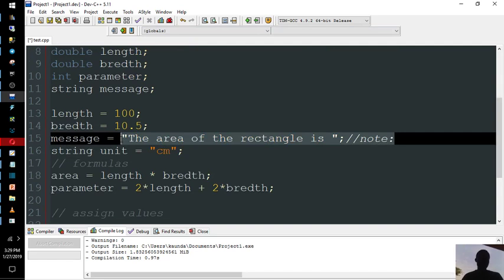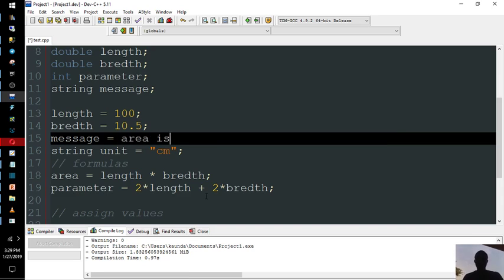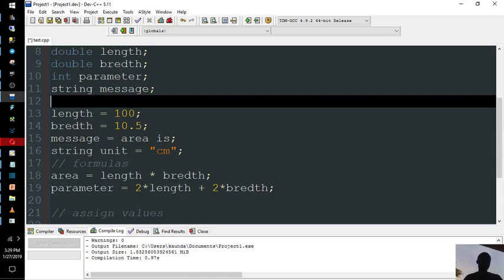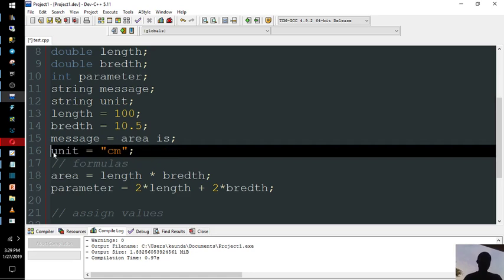First of all, string message. Then we said area is, right? Then the second one, we produce unit. Unit is equal to CM. So this is what you did.